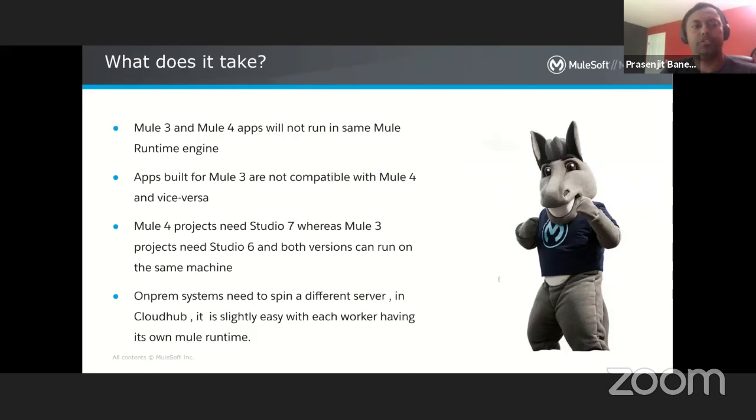One important consideration is, if you're on-prem, then you need to spin up a different server with a different runtime. It's slightly more flexible in CloudHub, because if you're in CloudHub or if you're in Runtime Fabric, you can individually select the runtime version of that Mule and you can go ahead with it.